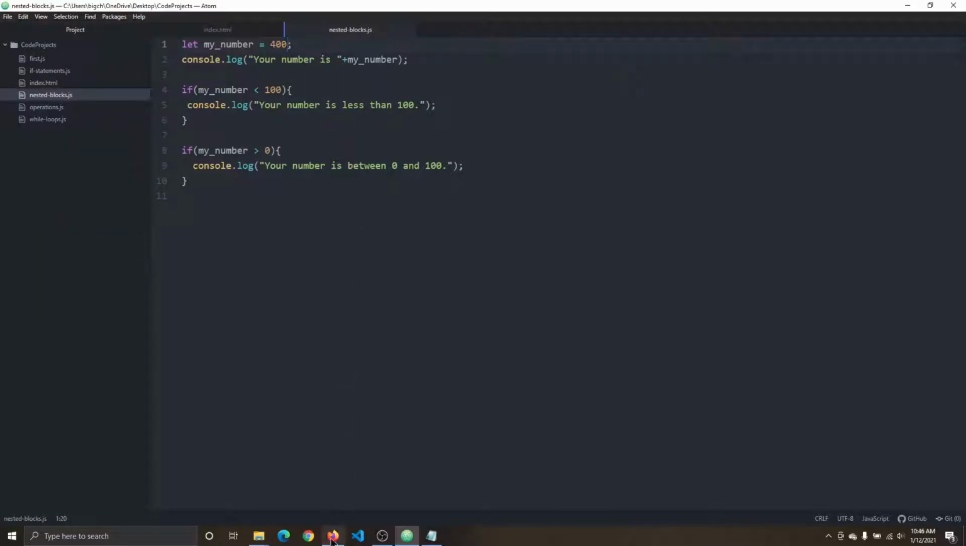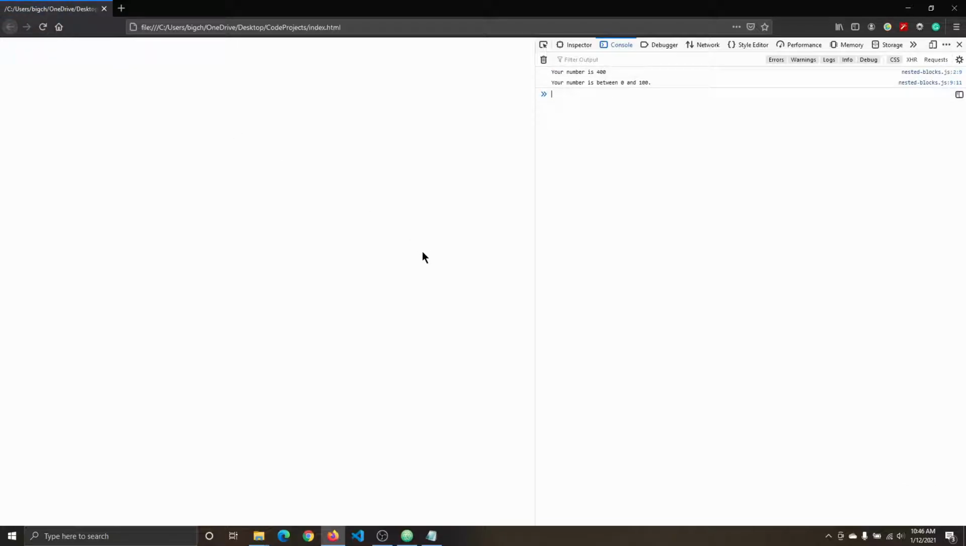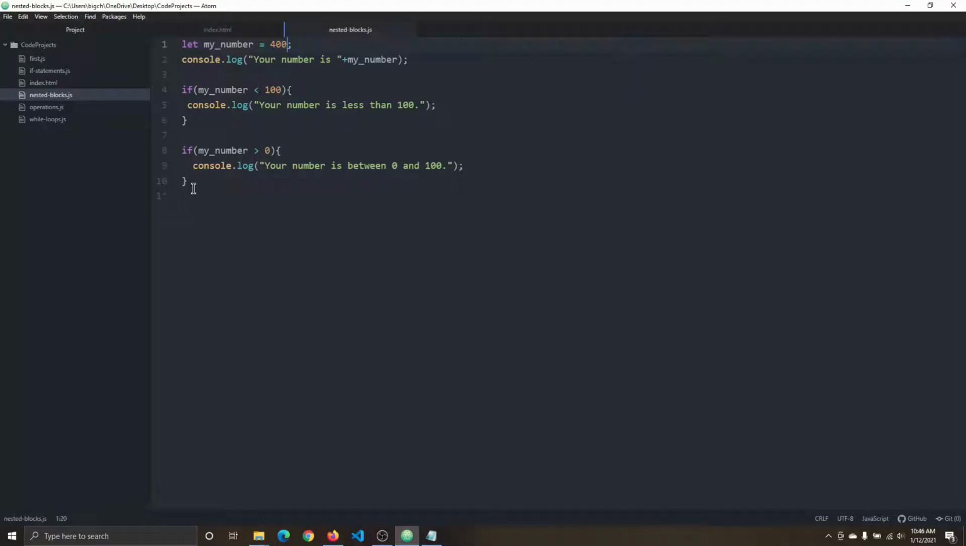I'm going to run this, and I'd like you to notice something. So we're lying to our users, right? So your number is between 0 and 100 when it's actually not. The only way to make that a true statement is we only want this if statement to execute when our number is less than 100, right? So I'm going to press Control X. I'm going to press enter in here. Before this bracket ends, I'm going to put that if statement back inside.